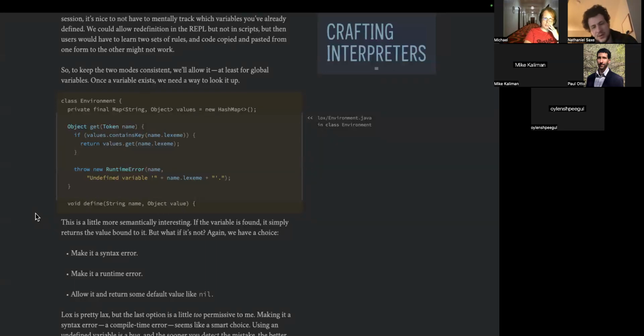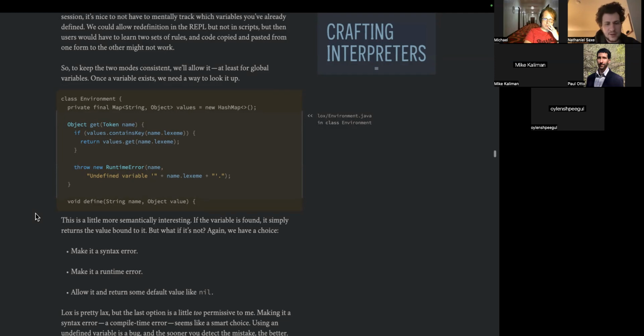But what if it's not? Again, we have a choice. Make it a syntax error, make it a runtime error, allow it, and return some default value like nil.